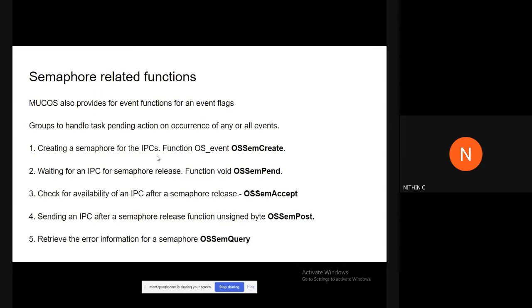So that's actually the semaphore create. OS sem create is used for creating a particular semaphore variable and for initializing it with some value. If it's a binary semaphore, you will be initializing the semaphore variable with 1. If it is a counting semaphore, then you will be initializing it with a value equal to the number of resources that are available.